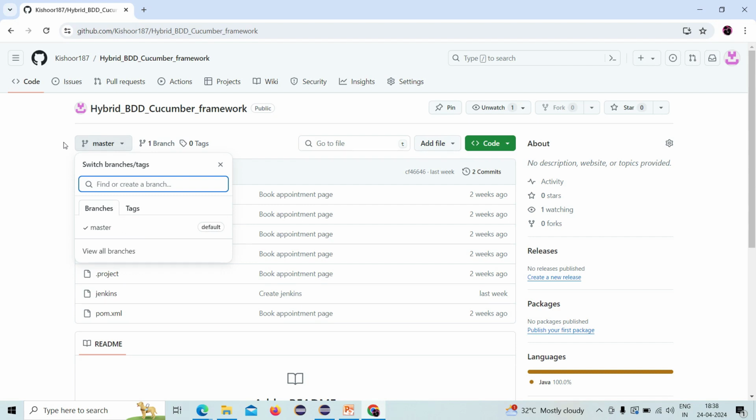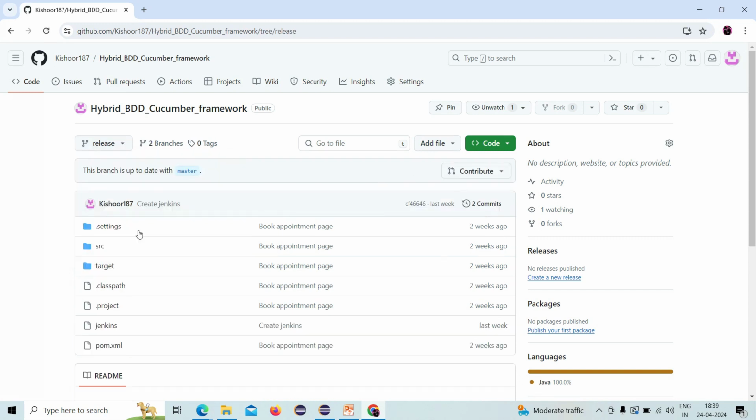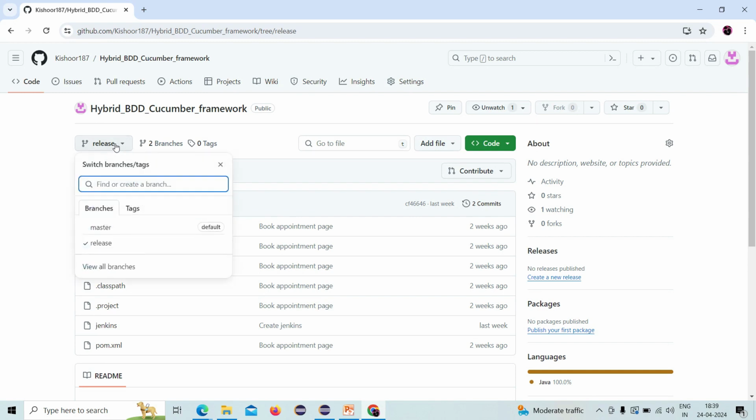Now let's see how to create a branch. First, I should click it, and after that I should type the name. I'll create a branch called DVCS, and then I'll create a release branch from master. Now you can see the release branch has been created, and all the code which is in the master branch has come to the release branch.